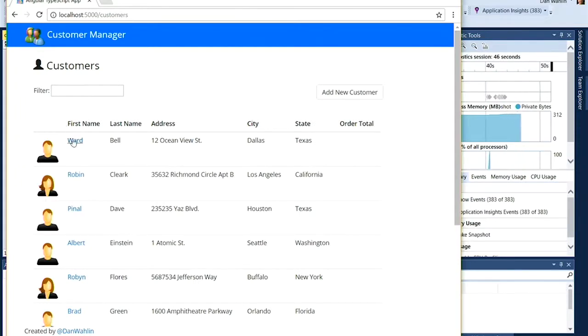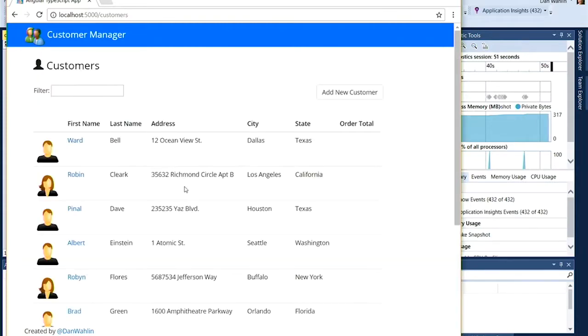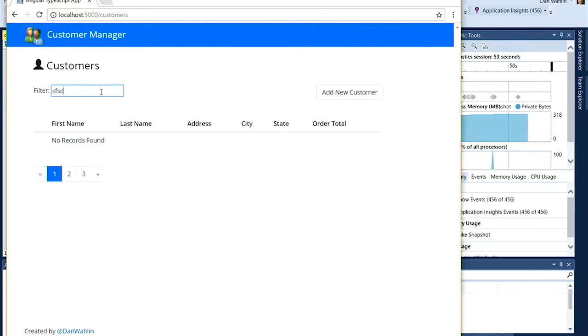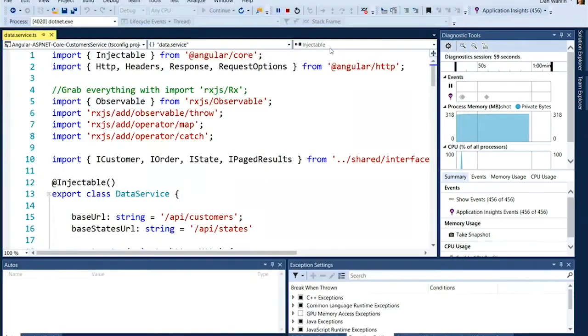And it has full CRUD operations. It's all Angular, has Angular routes, and you can delete and do all kinds of fun stuff. I'll let you play with it. Little filtering, paging, stuff like that. A lot of the stuff that you need in a typical enterprise type app. And so you'll be able to get to that code if you're interested.